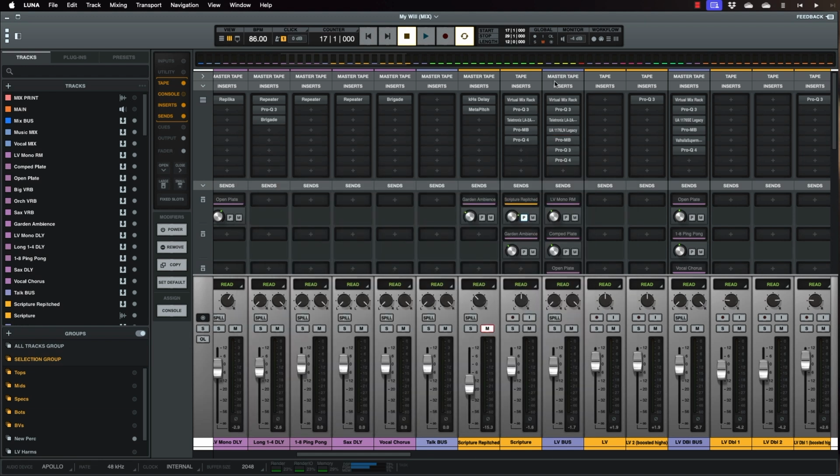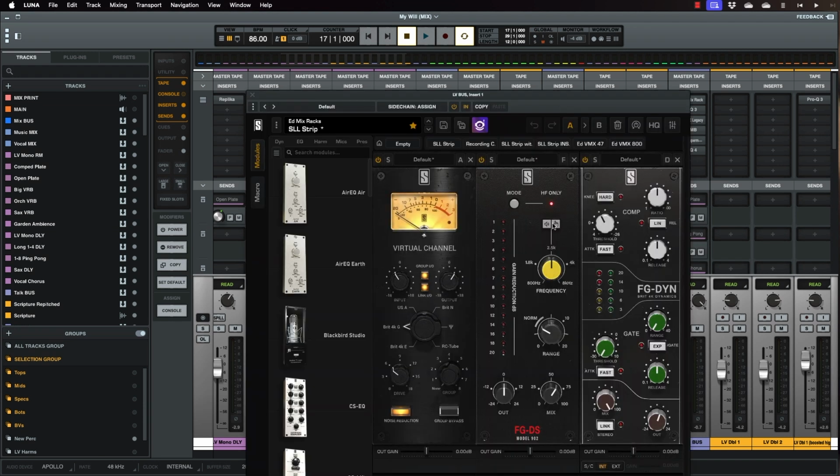But typically, when we talk about sibilance, of course, we're talking about that harshness in the top of our vocal that comes from S's and T's, all that kind of thing. So typically what I do is I have a de-esser working at the very beginning of the vocal chain.